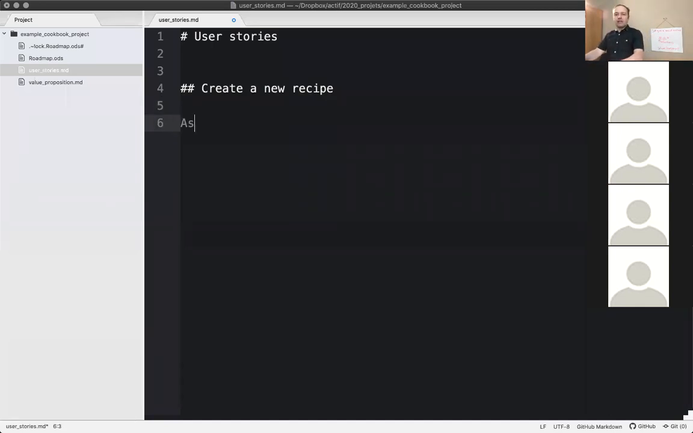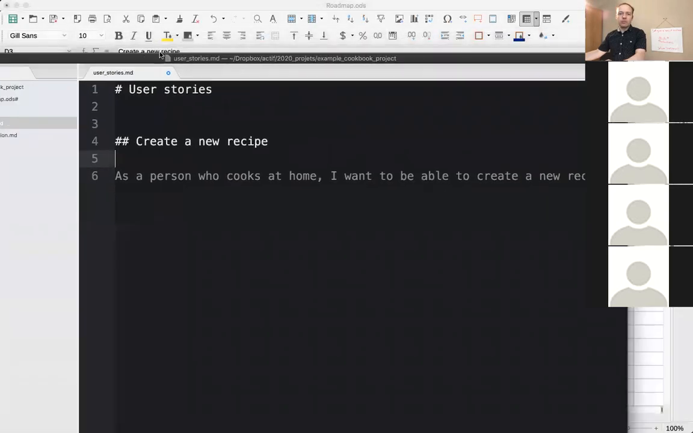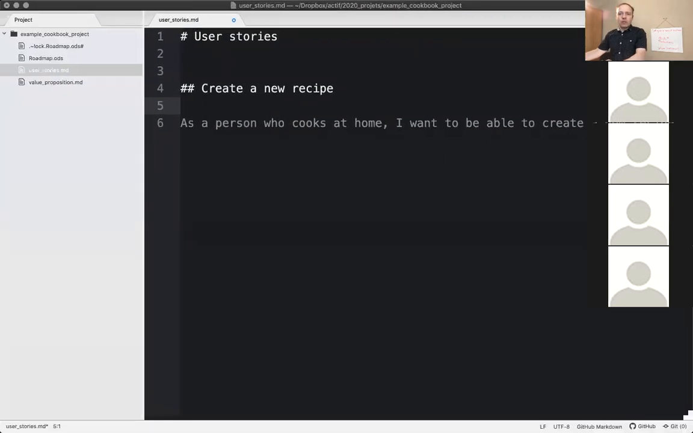So as a person who cooks at home, I want to be able to create a new recipe. Okay, just go like this. So that I can share it with the other users in public.